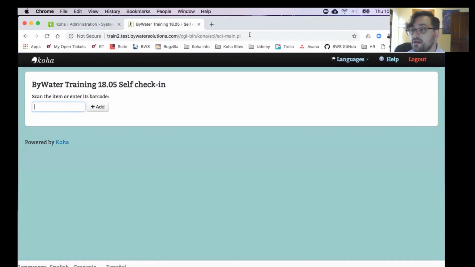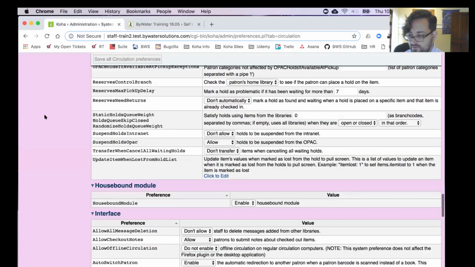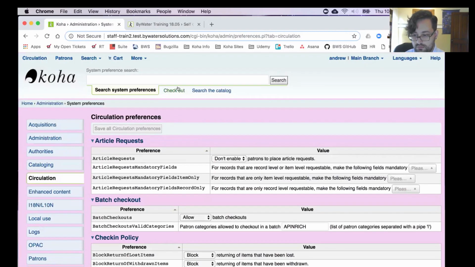So just like the self-checkout, you do need to log into the self-check-in tool for it to work. I was already logged in as myself, and I'm a super librarian on this site, so that let me into self-check-in. Just like the self-checkout, if you have a public computer that you want people to check stuff in at, some staff member is going to need to log into that at the beginning of the day. And there is, in fact, a permission to let that staff account be used for self-check-in. So let's find, I'll just go to me.